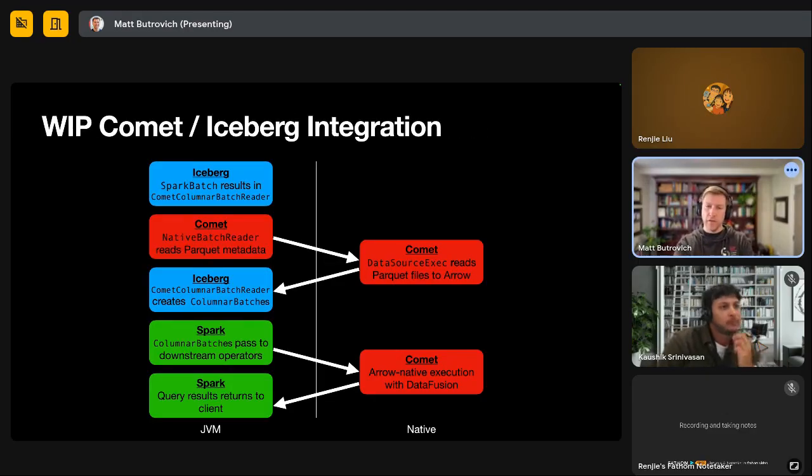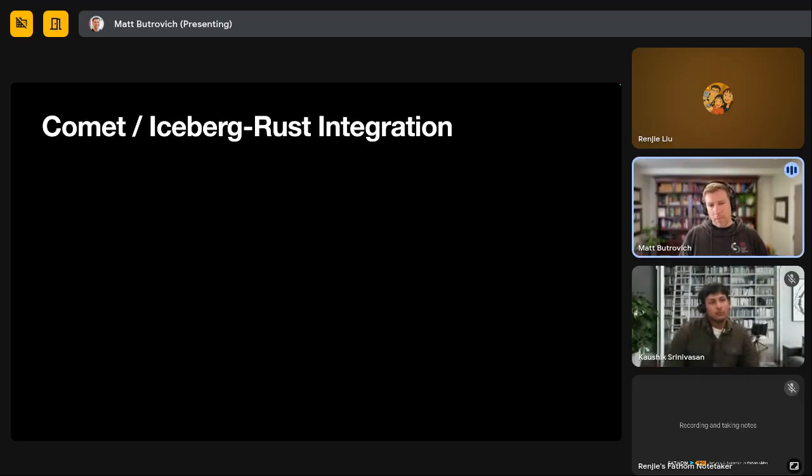In contrast, this is the work in progress one. It looks pretty similar. It still has a lot of back and forth between JVM and native code, but the only real difference is in the top two Comet blocks, where the native batch reader really only reads the metadata and then passes the rest over to DataFusion to do all the Parquet reading, decompression, decryption, and create Arrow batches. But then it still gets passed back to Iceberg. You'll notice all this is wrapped in these blue boxes, where Iceberg Java is sitting there actually coordinating this, and this requires code to already exist in Iceberg Java to support Comet. What am I proposing instead?